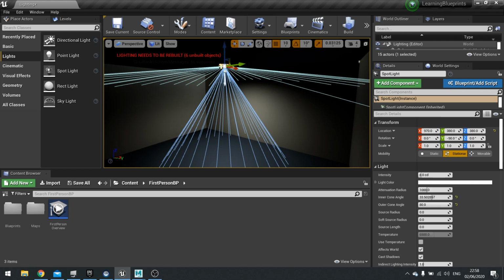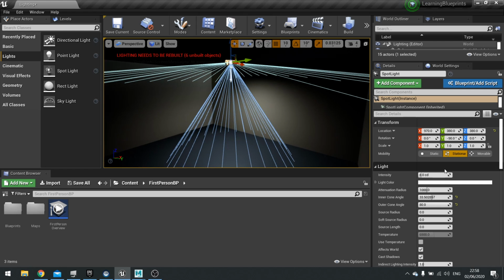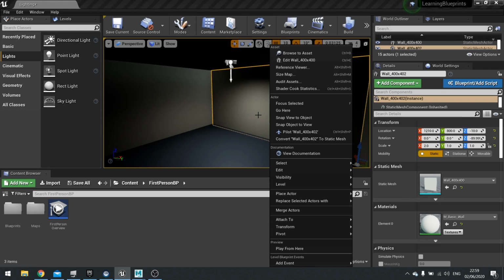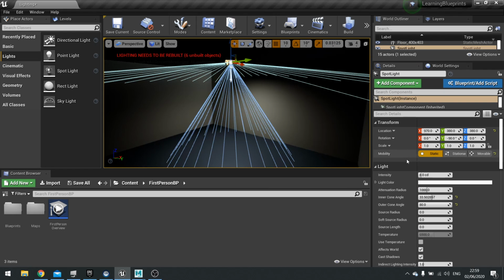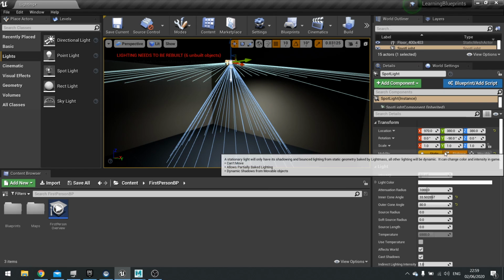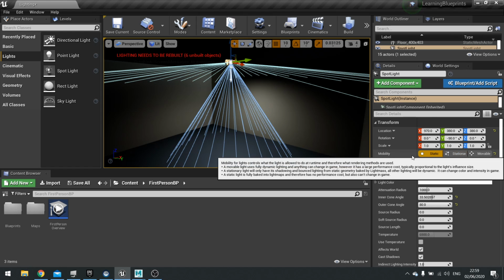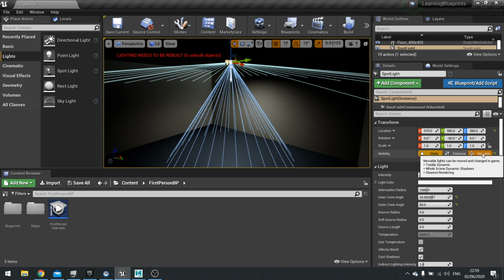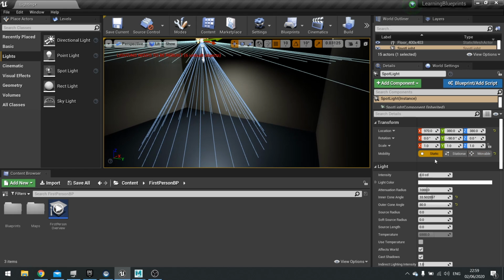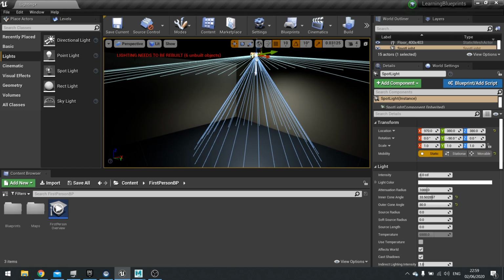What is generally best is that most of your lights should be static. Static ones are free to use. They're not going to add any extra computational power, no lag, nothing like that, because it's all baked before the game is compiled, or not running in runtime, sorry. So by all means, you can have as many static lights as you want. Stationary lights have some limitations, and movable lights definitely have limitations. So we'll make this one static, and then I'm going to rebuild the lighting.